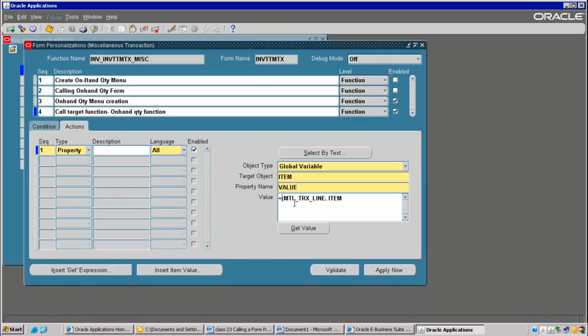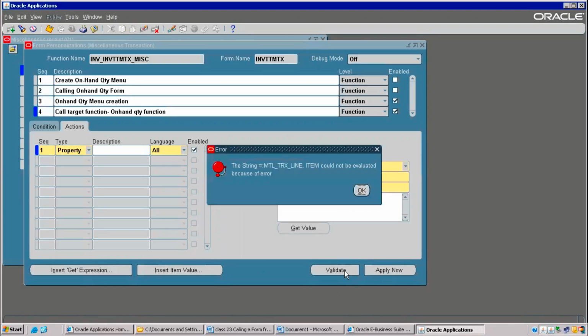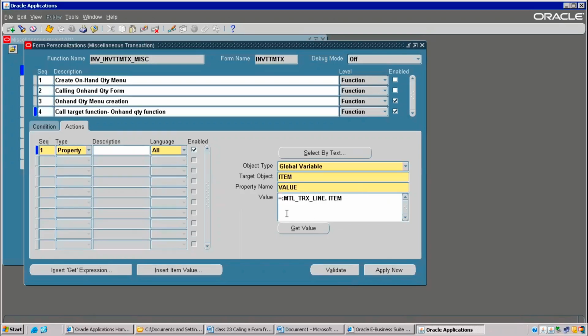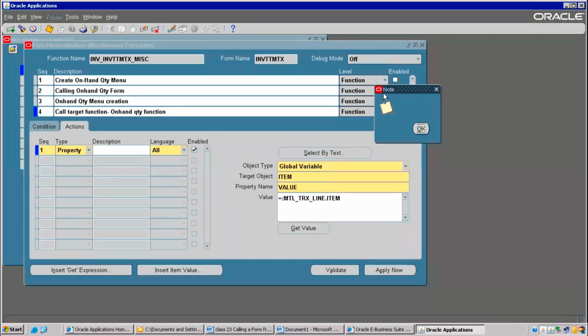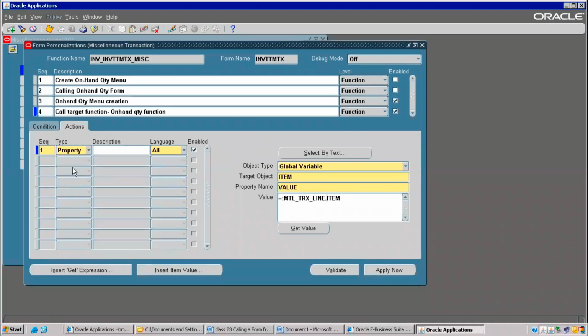Is equivalent to validate. Could not be validated because of error. There is a space. Yes. Validate is required to check the syntax only. So if it is showing as a note, there is no error here. Click on OK. Then the second one is what it is.